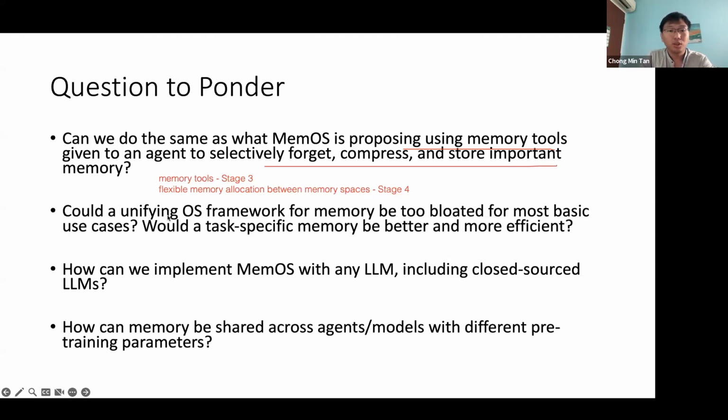Right. So next, would a unifying OS framework for memory be too bloated for most basic use cases? Yes, it's too bloated. For simple use cases, this is not needed. For example, if you just want to do RAG of a document that is unchanging, why bother encoding all this? So this is not that needed, because all the extra layers like the memory scheduler layer, memory API, all this will take up bandwidth and compute. So if your use case is just taking a static document and answering questions, a document-based RAG and so on, you don't need all this, right? This is more for if you want a dynamically changing database and so on, then you can consider this framework.